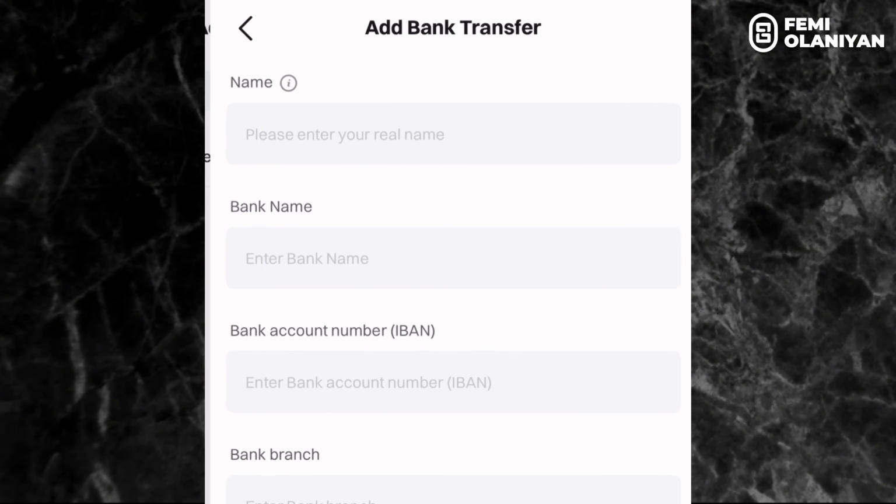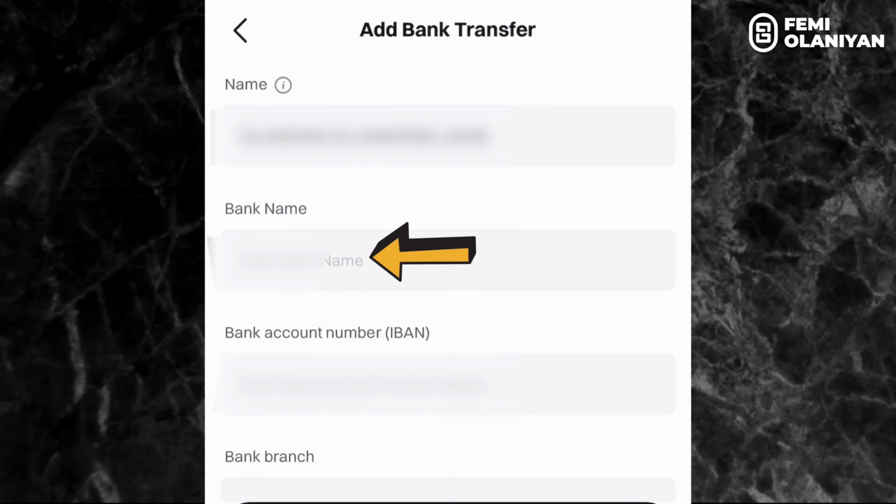And then click on bank transfer, and then enter your bank name right here. So I will enter my bank name. I won't be showing you all the details. And then right here where you have bank account number, enter your bank account number right here.